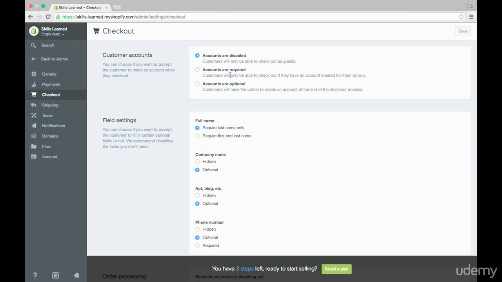So what that means is if you were selling things that were wholesale and you had a business-to-business relationship with clients, you could allow them to have their own individual sign-in and login information so that they can come and purchase goods from your website. The third option, accounts are optional, means that customers can buy a product and check out as a guest, or they can create an account at the end of the checkout process.